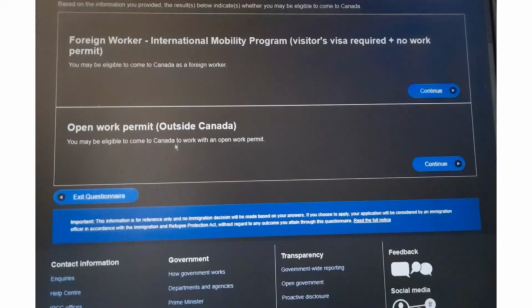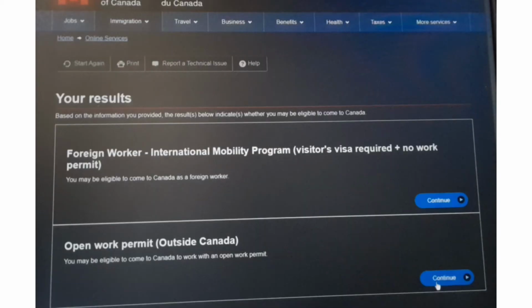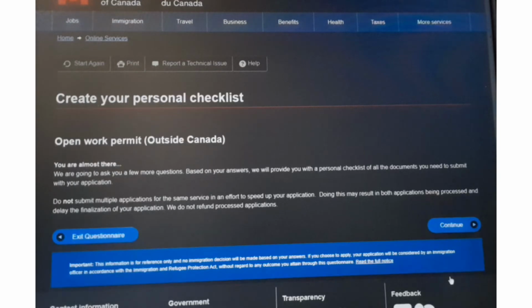But if you are outside Canada, like we are in our case right now, we are going to apply for an open work permit. An open work permit means that when you get to Canada, you can work for the employer you have been given a job offer from, and even others that are in Canada. So basically, you can find a job from any institution in Canada as long as you have an open work permit. So let's use the open work permit and say continue.